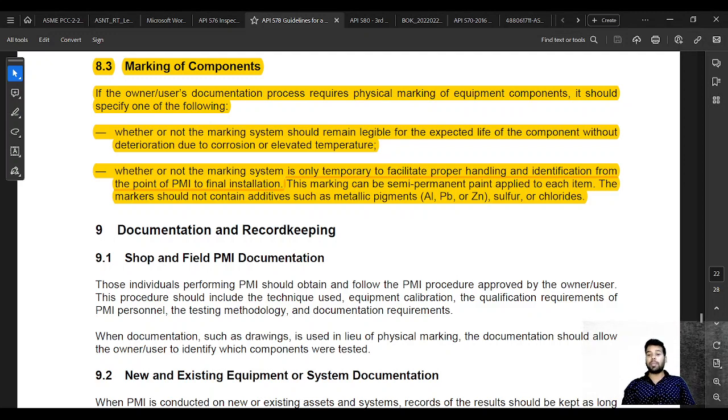This marking can be semi-permanent paint applied to each item. Just make sure that the paint does not have any other chemical that is going to harm our component. In most cases, zinc is avoided. The marking should not contain additives such as metallic pigments, aluminium, lead or zinc, sulfur or chlorides.